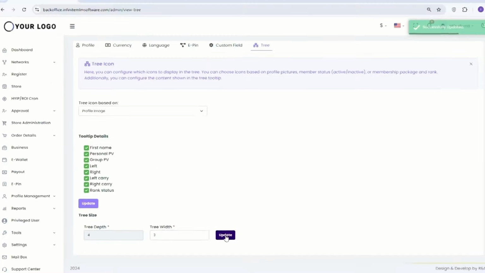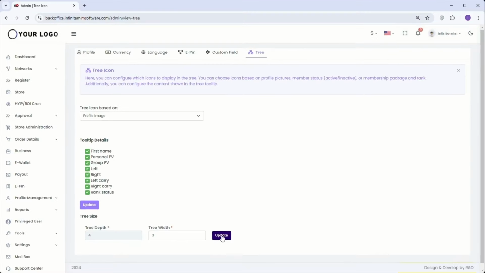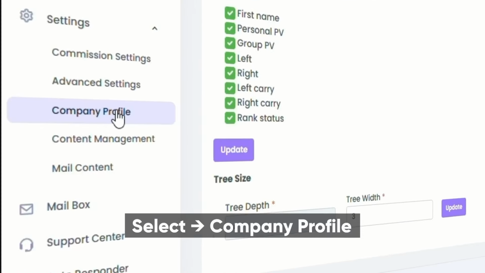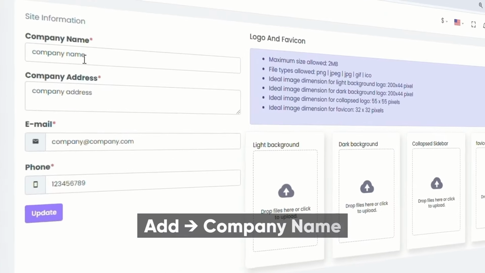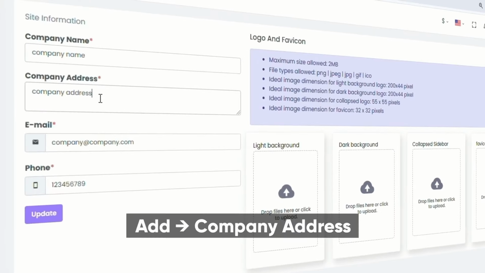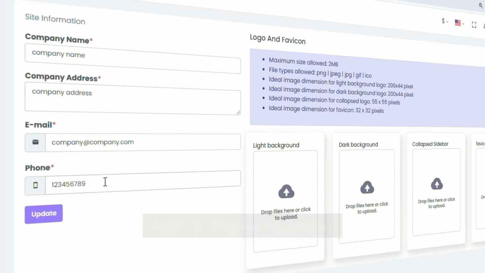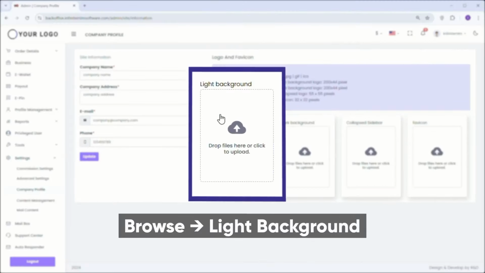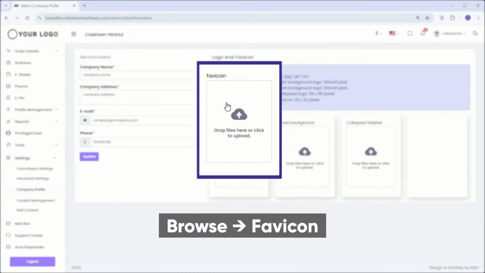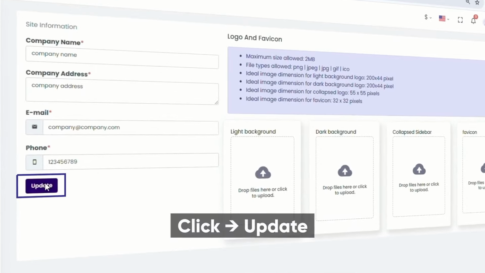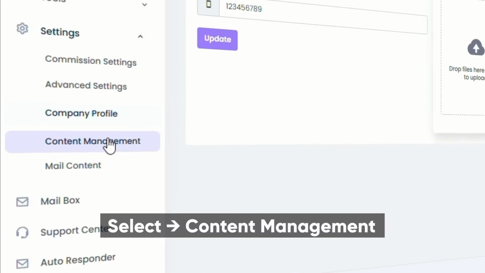Next, we move on to the next module in the settings, and that is Company Profile. Using this section, you can add and make changes to your company profile. You can add site information as well as change the logo and favicon. Add your company name, company address, email, and phone number. Along with that, you can set the background. For that, select the light background, dark background, collapse sidebar, and favicon of your choice, and upload the same and update.